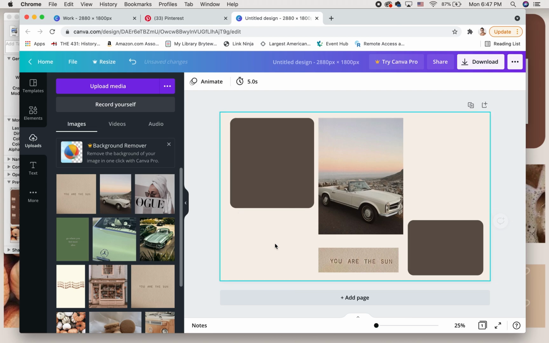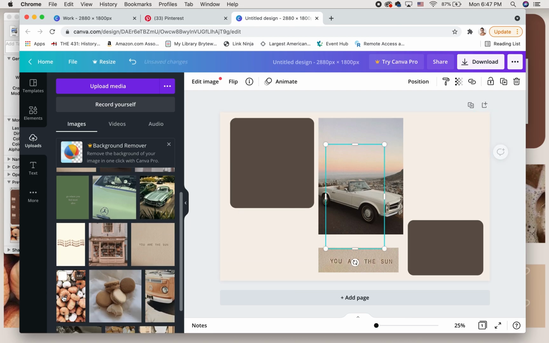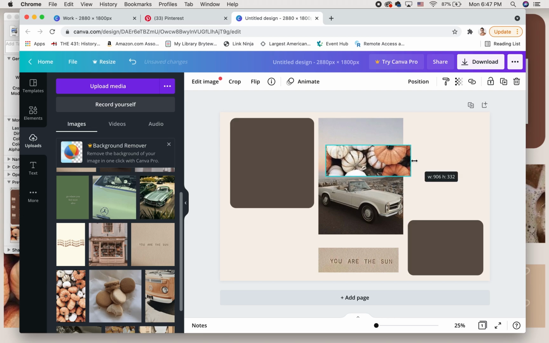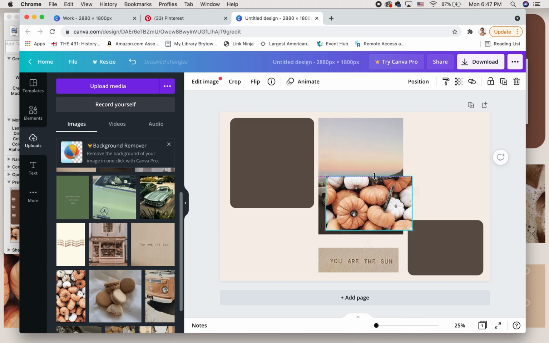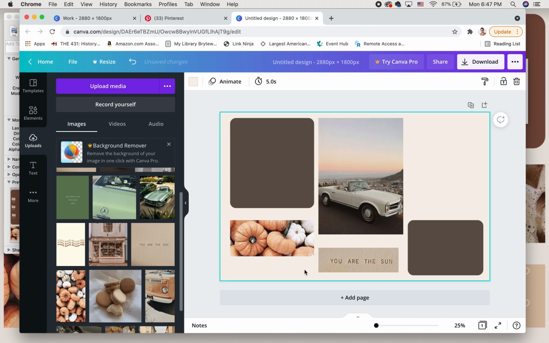No. Sometimes you just have to play around with stuff to see how you like it. So I'm gonna use these pumpkins. I don't like that. Maybe I'll use that. And there's certain parts of the photo that I don't really like. So you just play around with it until it's something that you like, you know? Okay, I think we're getting places.